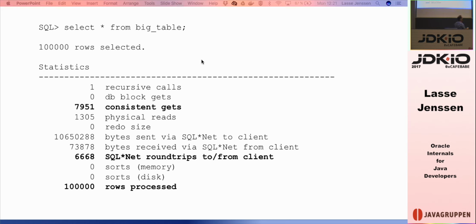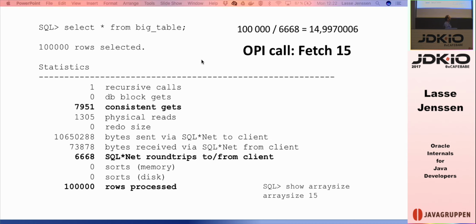I also see that it did almost 7,000 round trips from the client and back. If I divide those 100,000 rows by that number of round trips, I find a number very close to 15. And remember the last page where you saw rows equals 15? Well, that's because my client asked for 15 rows. In SQL Plus, which I'm using here, the array size is 15. In Java, it's called fetch size. So array size is the same as fetch size. So what if I change that?